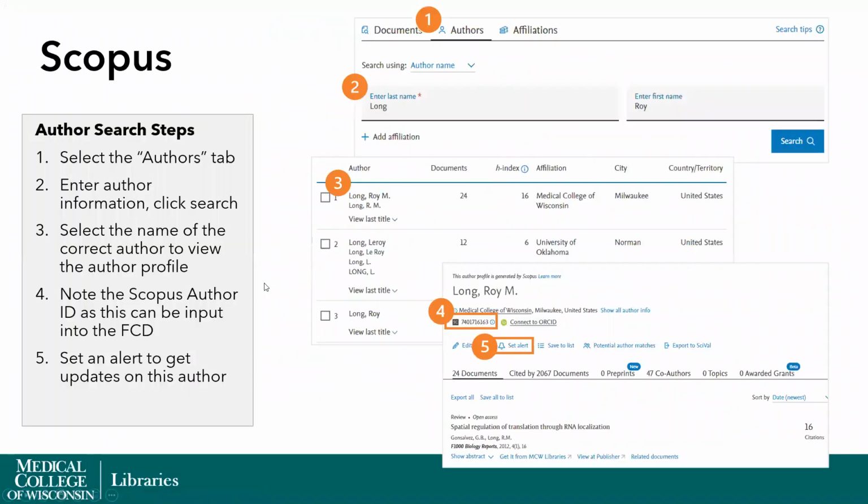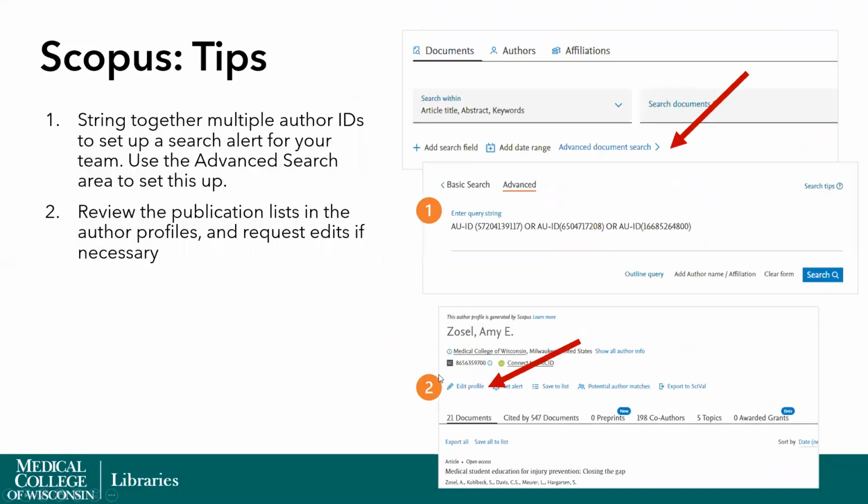Going back to the slides, I've got step-by-step instructions here on how to do author searches in Scopus and some things to note. And some tips for using Scopus. Here you can see in my advanced search area how I took multiple author IDs and strung them together. So when you're using advanced search in Scopus, you do have to use field tags to indicate which field specifically you want to look in when you type in the information. An AU-ID means author ID. So I can put multiple of these together and then run a big search. And then again, just to note that you do need to keep an eye on your Scopus profiles here to make sure that all the publications are in fact yours. And you can request edits to the profile if you notice that the information isn't displayed correctly.